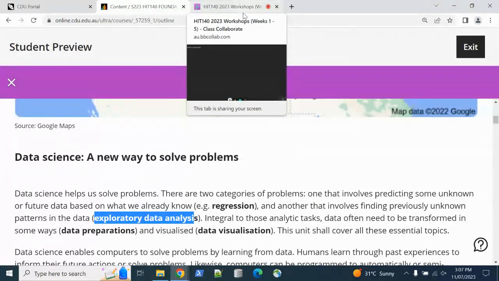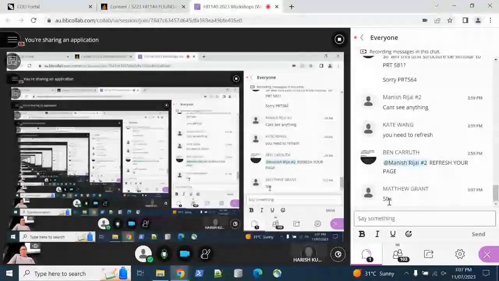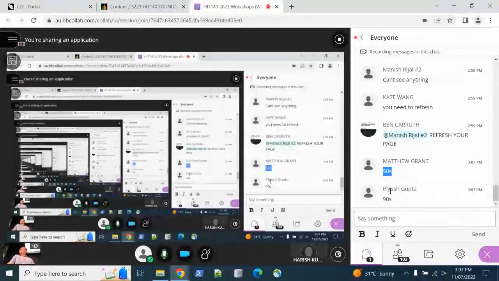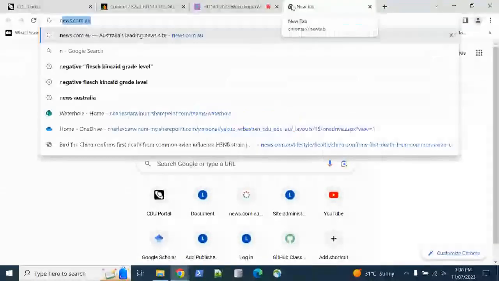Anyone want to have a wild guess? Let's see. Someone says 50s. Don't laugh. It's pretty close. Okay? No, it's not 90s. It's pretty close to 50s. Great job, Matthew.